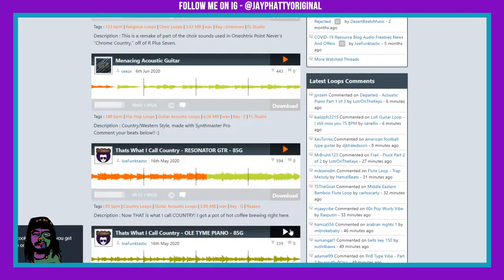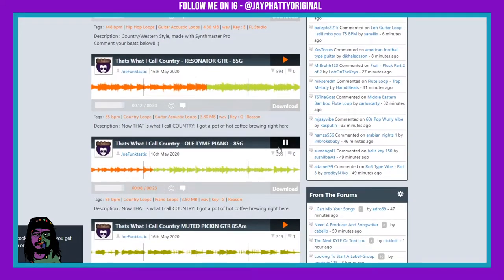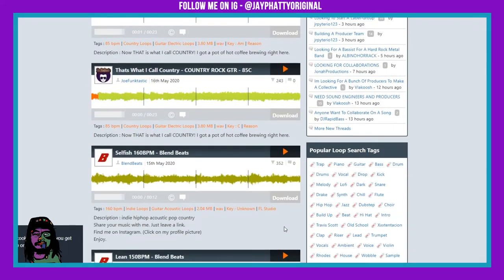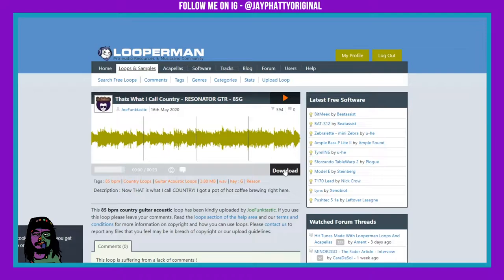That's the one, I think, but this one is by the same dude, but it looks like it's a piano. Let's see what this is. Shit, he's got the whole melody up here. What's this one? I don't like that one. What's this one? I don't like that one. Okay, what I'm gonna do is, I'm just gonna take this resonator guitar and this old time piano. We're gonna download both of these.